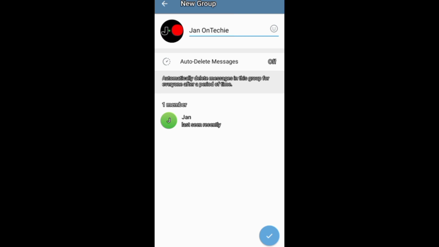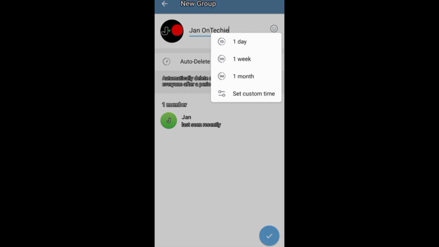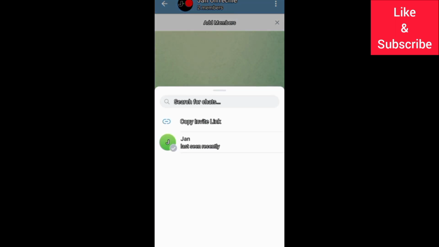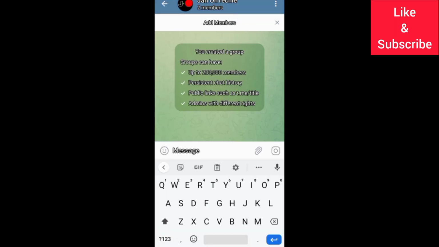And on this next screen, you need to add at least one member. Then go on to enter your group name and a profile photo, and also set auto delete messages, and your Telegram group will be ready. And on this group chat screen, you can read this info about Telegram groups, and also invite more members above here, and message your members below here.